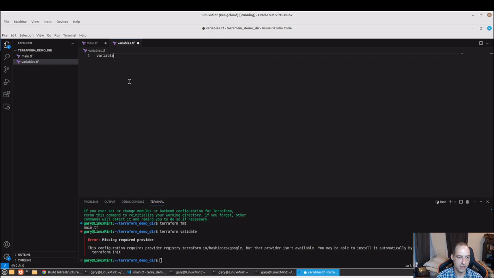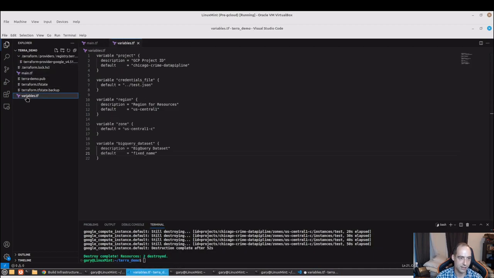If I do variable my var, and you can do a description here if you'd like, and you can set a default like that. I'm going to go ahead and copy and paste over what I've already created in this other file here.